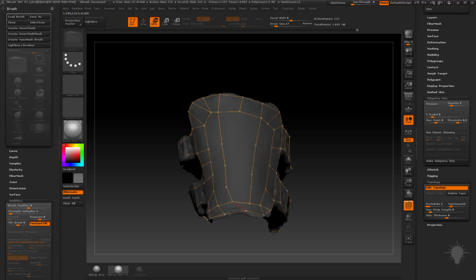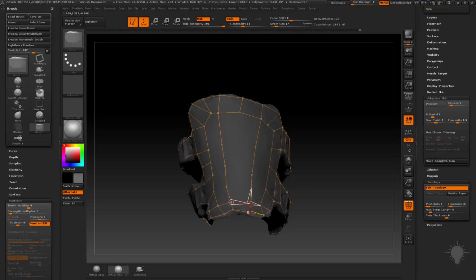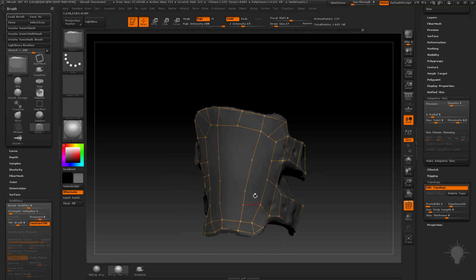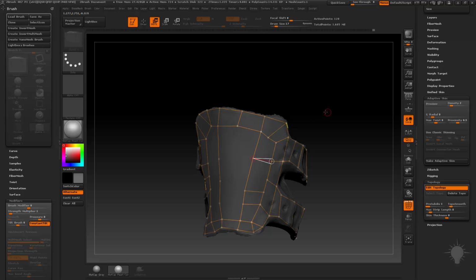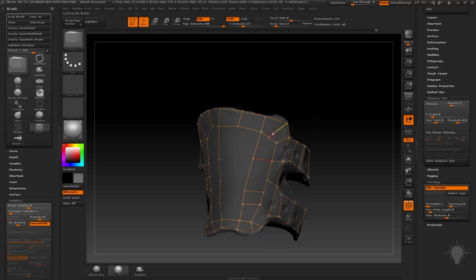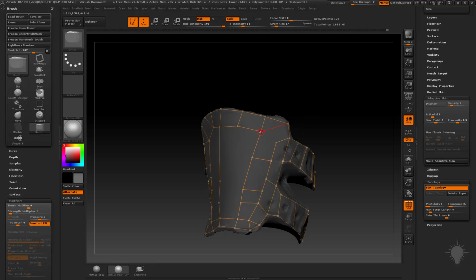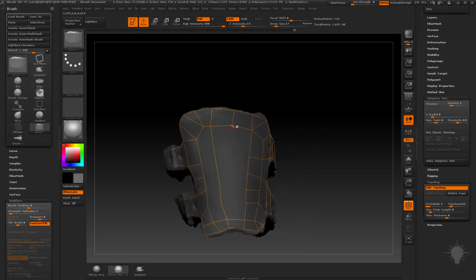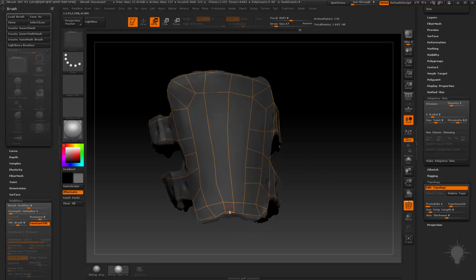And if it starts to get a little bit ugly, just use your move brush here and move these things around. And again, I don't care if it is a little bit ugly because I am going to just subdivide this thing. So again, I'm not overly concerned about how pretty this is necessarily. And then one more line down the middle. And then I'm going to use my move brush to move these things around.